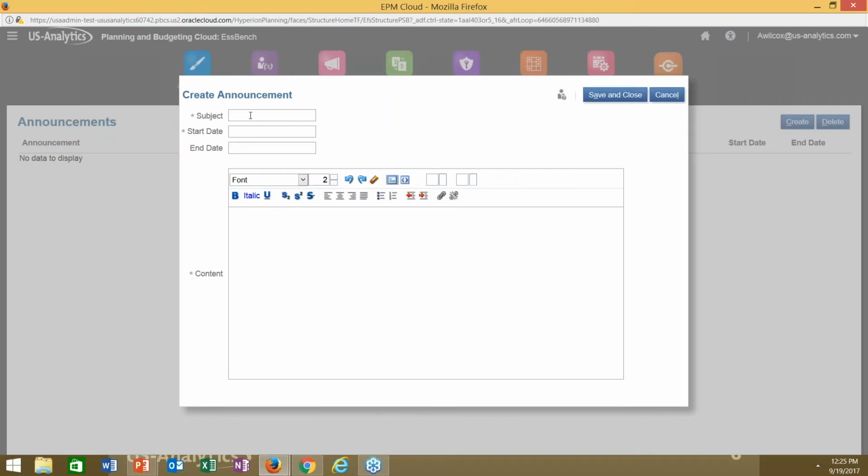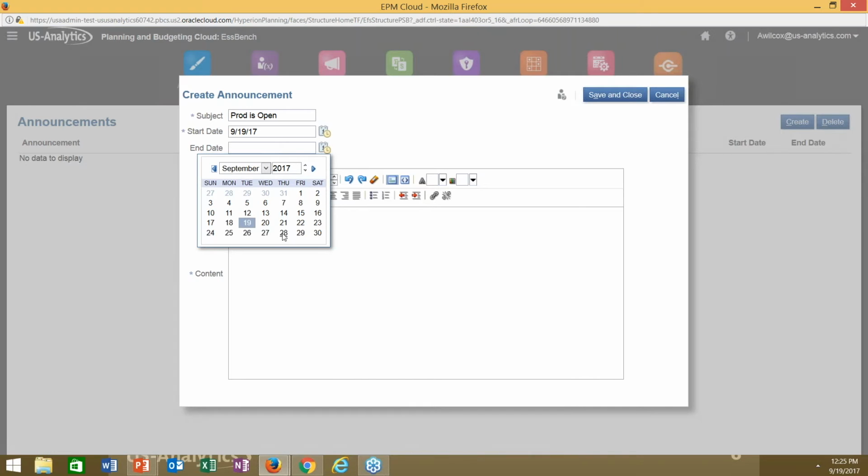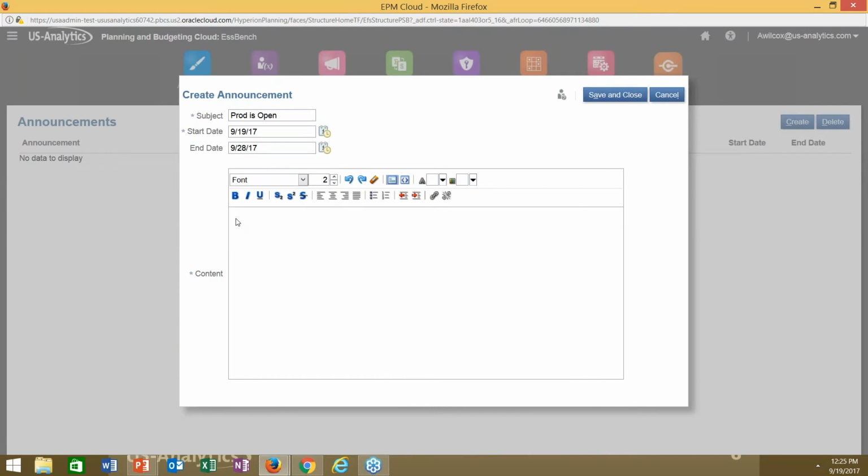And I might do something simple like say prod is open, and I could start that. You can set these up for the future so they have a start and an end date. I'll just start it today with no end date. And then down in the actual message itself, I can get my cursor there. Well, maybe I need to put an end date. Let's just end it later.